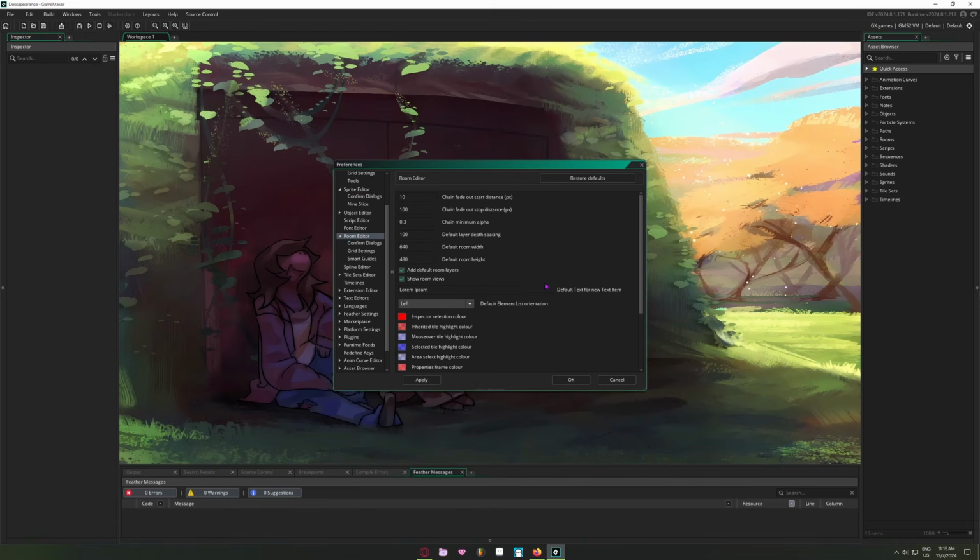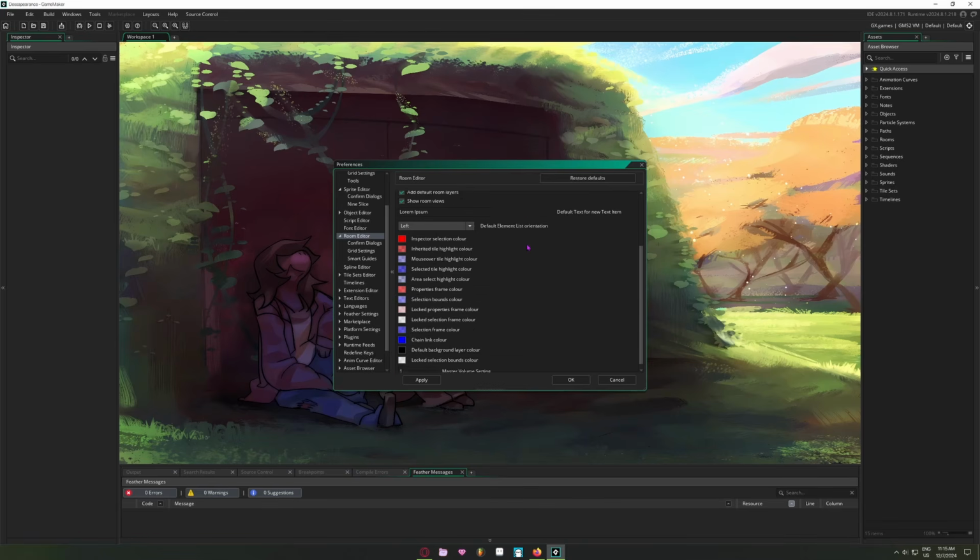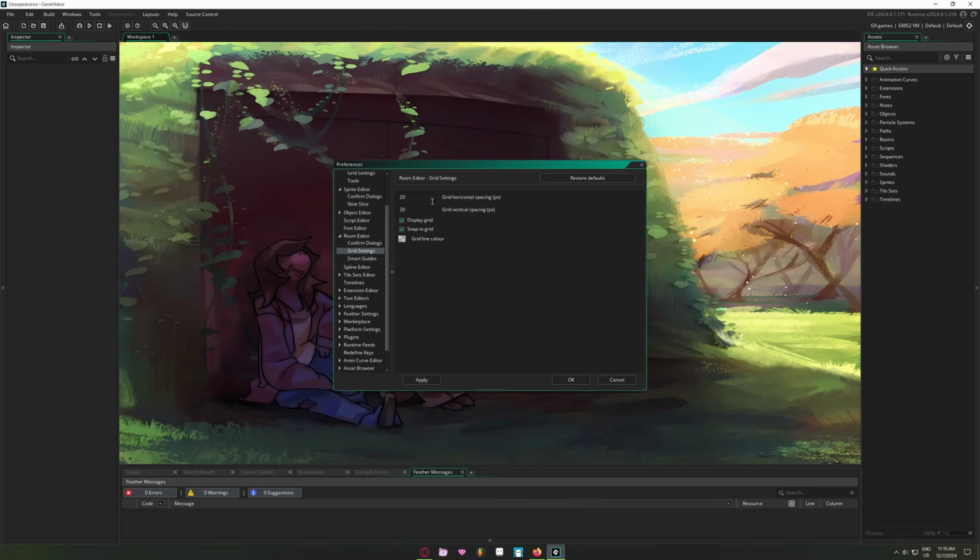For the room editor, you want to set your default room width to 640 and your default room height to 480. Because these are like the default dimensions of, or like the minimum dimensions you can have in like Deltarune. For grid settings, you want 20 by 20, and you can click display grid and snap the grid on. I tend to keep these on, but there are sometimes you might want to turn them off.